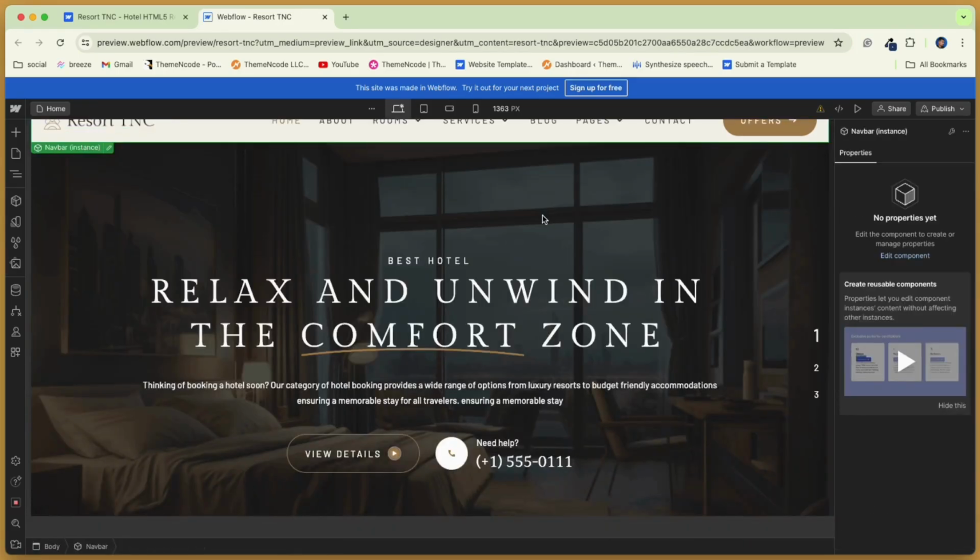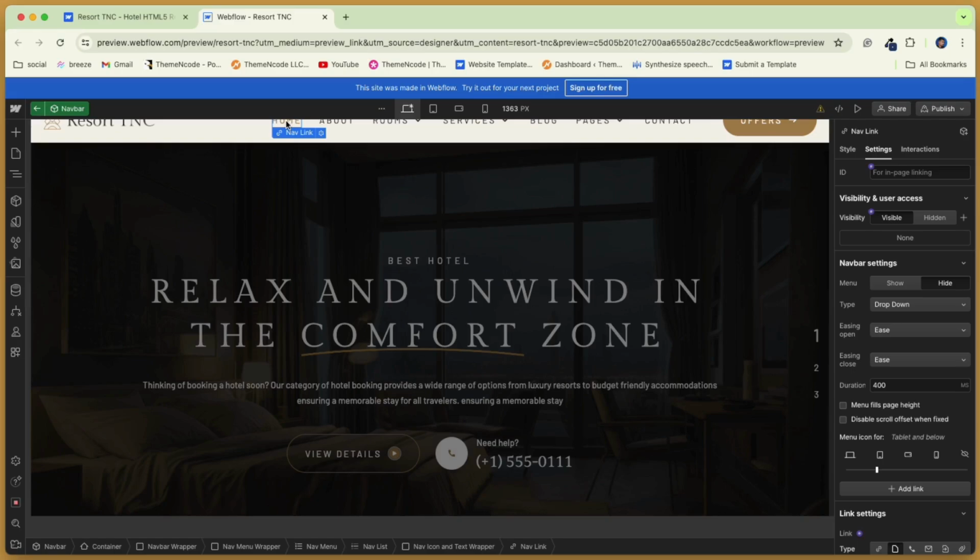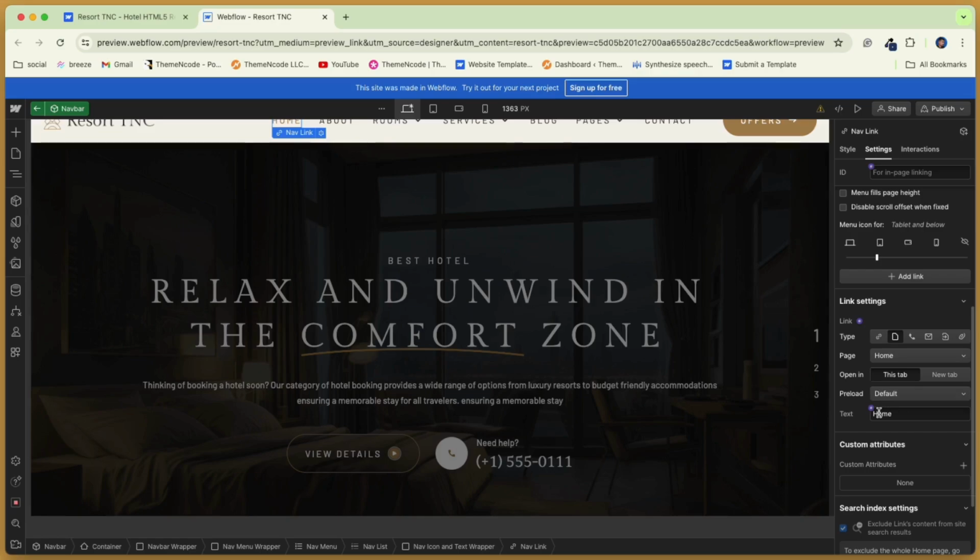Now let's customize the nav menu. For this, I need to double tap on the navbar and select the nav link I want to change. Here I replaced this nav link name from Home with Our Resort. You can also change the link type, open type, page connection or URL.